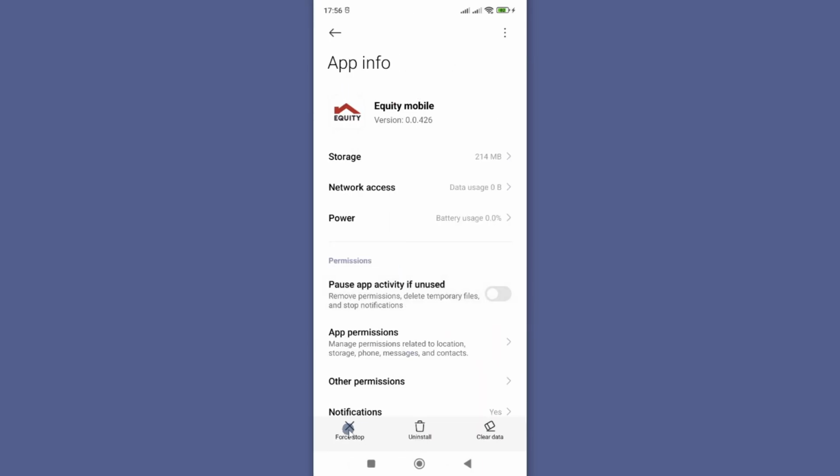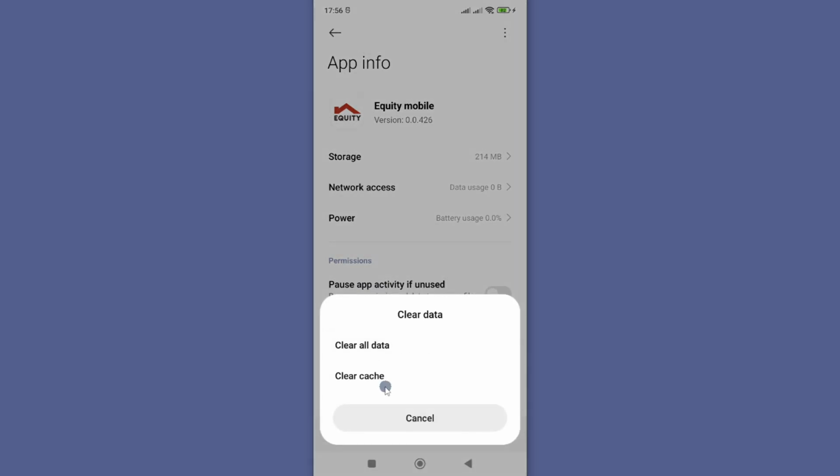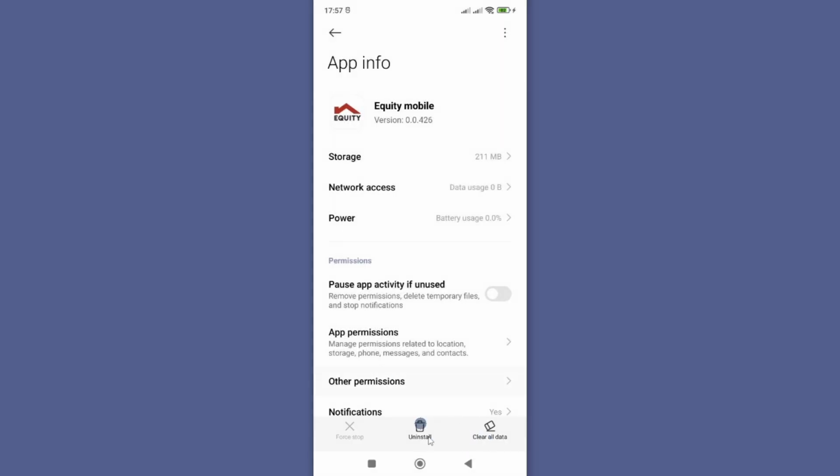The first thing you need to do is to go to force stop, tap on it, and then OK. Then go to clear data and choose clear cache, and finally OK. Once you have cleared your cache data, now restart your smartphone and see if this fixes your problem.